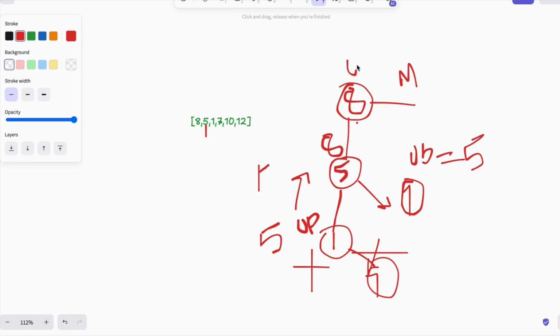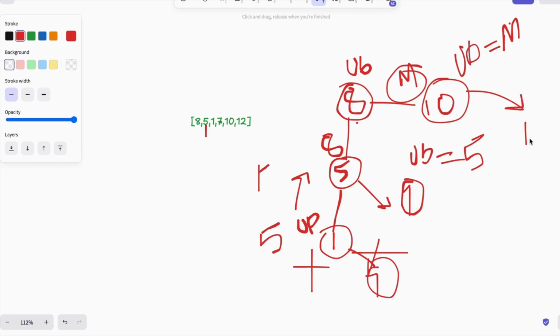here. Now here the upper bound is max, right? Is it greater than max? Yes, we can add it, so we'll add it here. Now we have 12, I'm here. Now for 10, the upper bound is, tell me what the upper bound is. The upper bound is max. Now, is 12 greater than 10? Yes, we can add it. Now if I have to go on the left side, it should be less than 10, then I can add it on this side. Okay, so this is how you can build this, right?